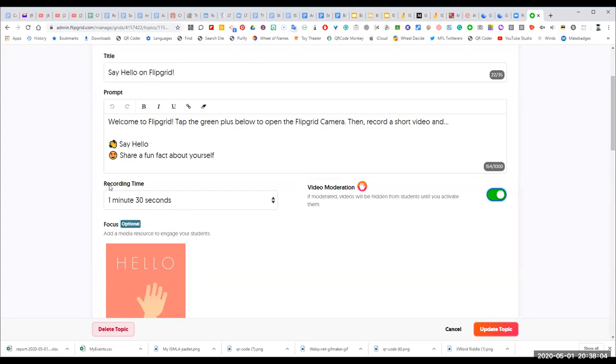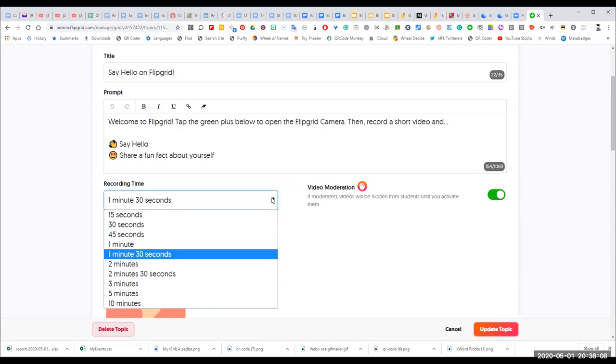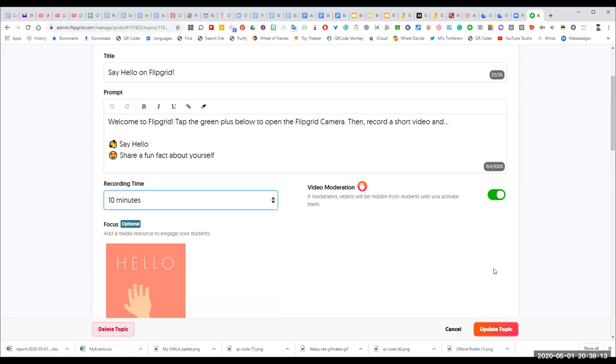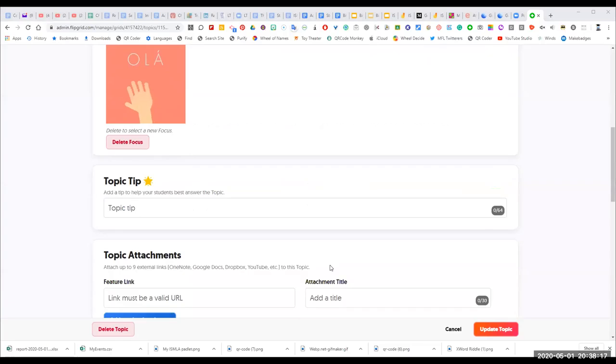The other thing I want to point out is here, recording time 1.5 minutes. You can change that. If you click on here, you can have it up to 10 minutes. I'm going to select 10 minutes now. I'm not going to be recording for 10 minutes, but just to show you how it works. Right, so that's all good.